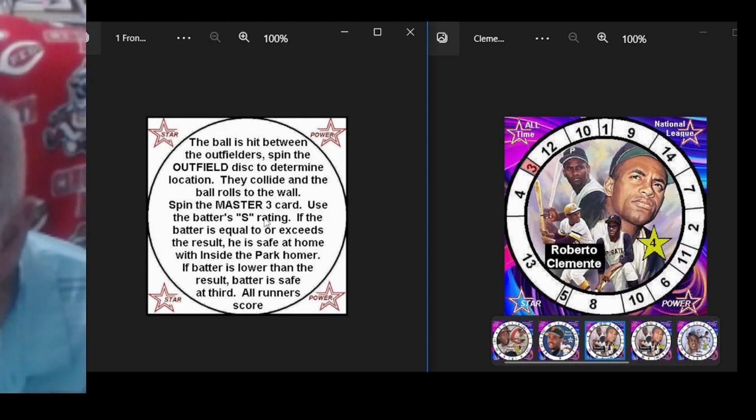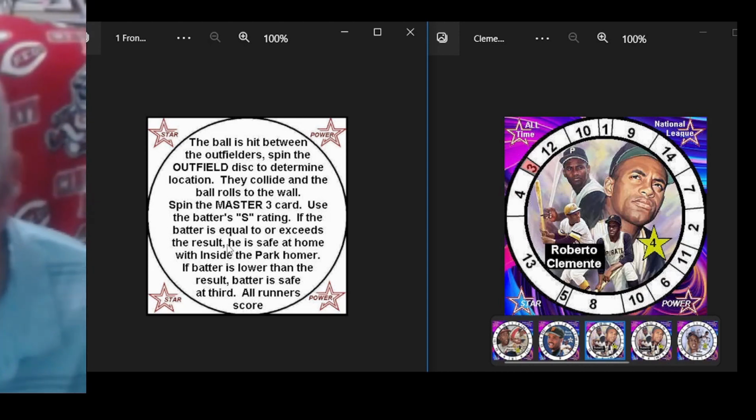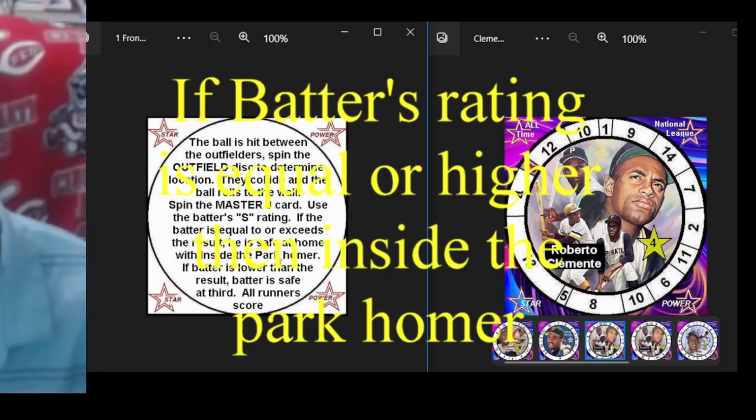Use the batter's S rating. His S rating is his speed rating. If the batter is equal or exceeds the result, that means if it's a 3 and you spin a 3, 4, or 5, then he is safe at home with an inside the park home run. If the batter's S rating is lower than the result, say he's a 1 or a 2 and you spin a 4, then he's safe at third. All base runners will score, and it'll look something like this right here.